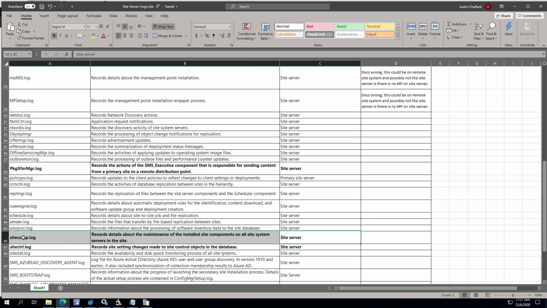Sitecomp, this is going to be a big one. This is going to be whenever you install a remote site system, this is the component on the site server that is actually going to go out and connect to that remote server, make sure that the site server has admin rights on that server, and actually initiate the installation of any components for that remote site system.